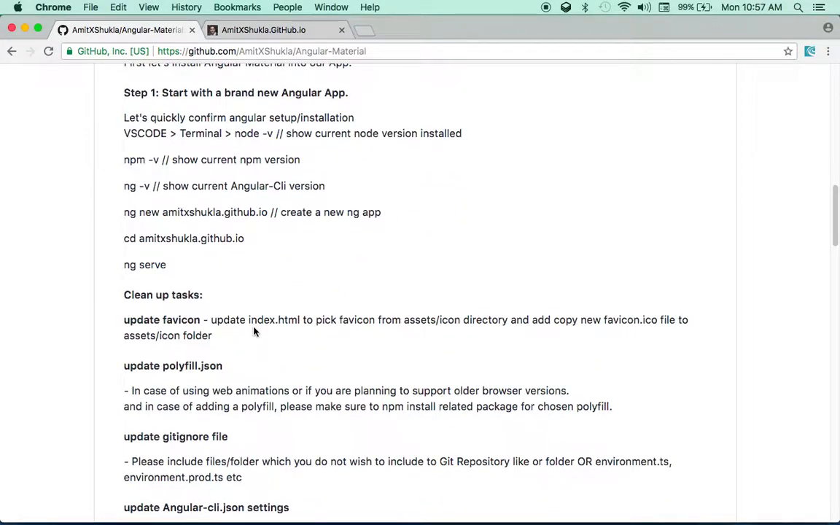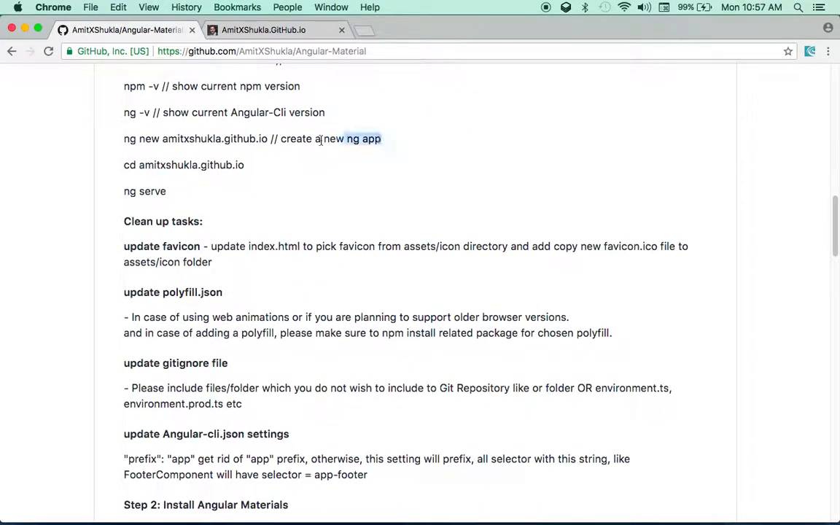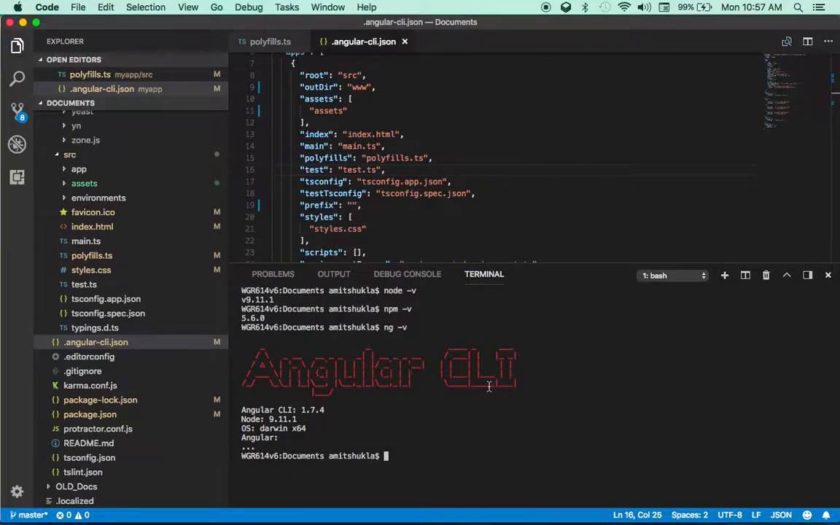Next step is you have to create a new app. As you can see, I'm going to head out to my documents directory, and I want to quickly see there are only two apps out there. I want to create a new app, so ng new, and I want to call it, say, my website.